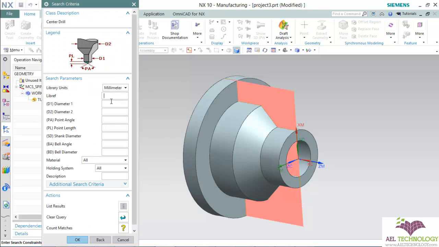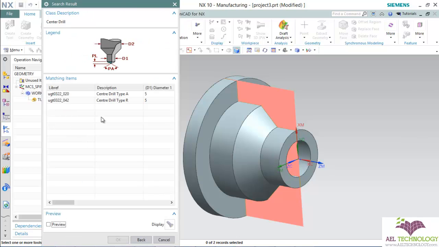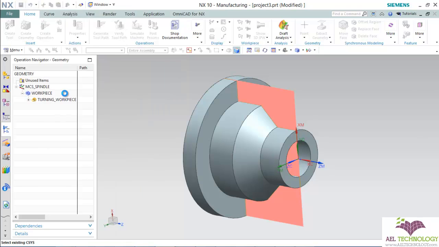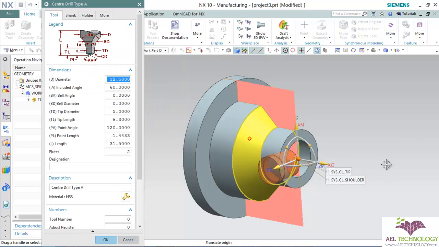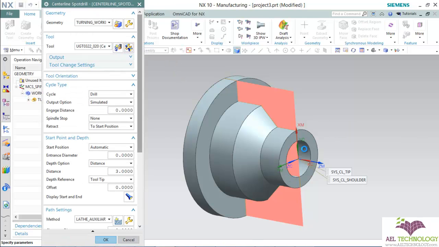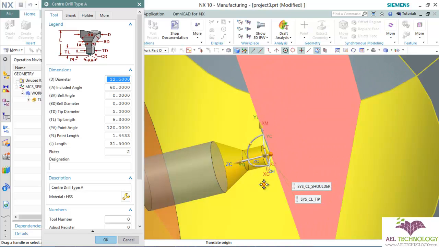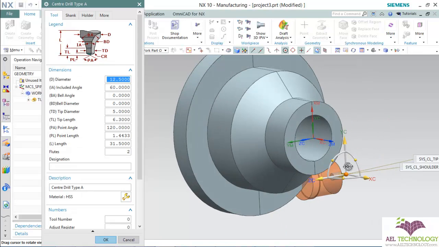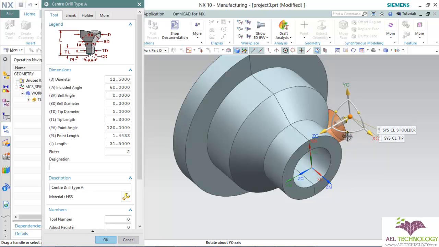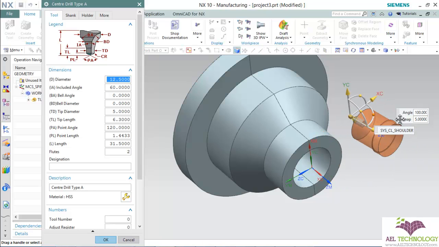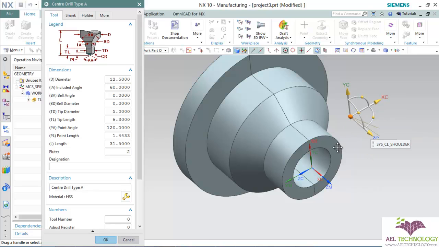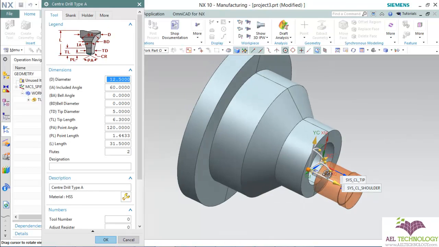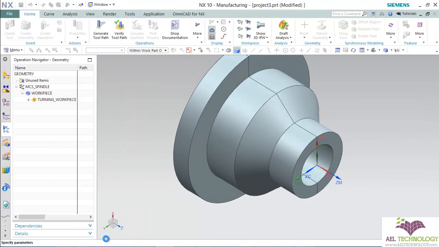Click on center drill and I'm putting a 5 mm center drill, and let me search whether we have this drill in the part library or not. So we have one. So this is the center drill which we are going to use. Click OK.